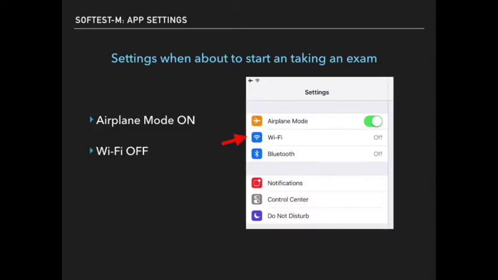Of course, once Airplane Mode is turned on, your Wi-Fi will be disabled. Just make sure that Wi-Fi is off. Your Bluetooth is usually off during SofTest exams. However, if you plan to use a keyboard to pair with your iPad, you can always turn your Bluetooth back on.